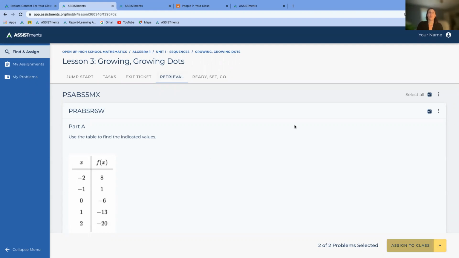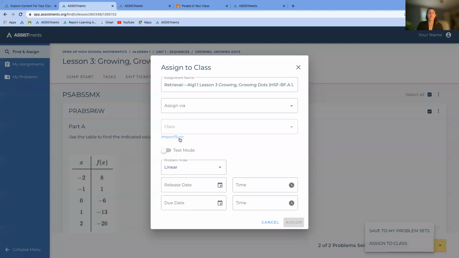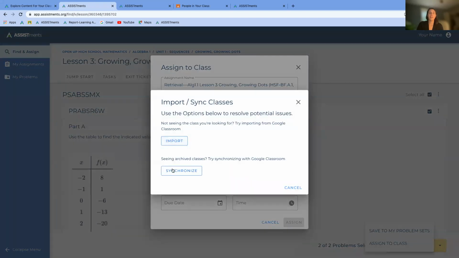So you're going to just open up whatever problem set, go ahead and assign to class. And right here, you have the option to sync. Got to click this first and sync. And syncing is just going to reconnect your LMS and ASSISTments and make sure everything is up to date.